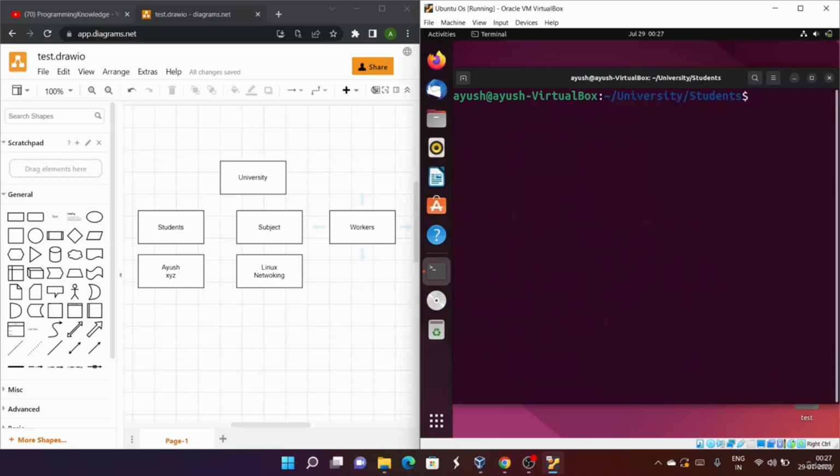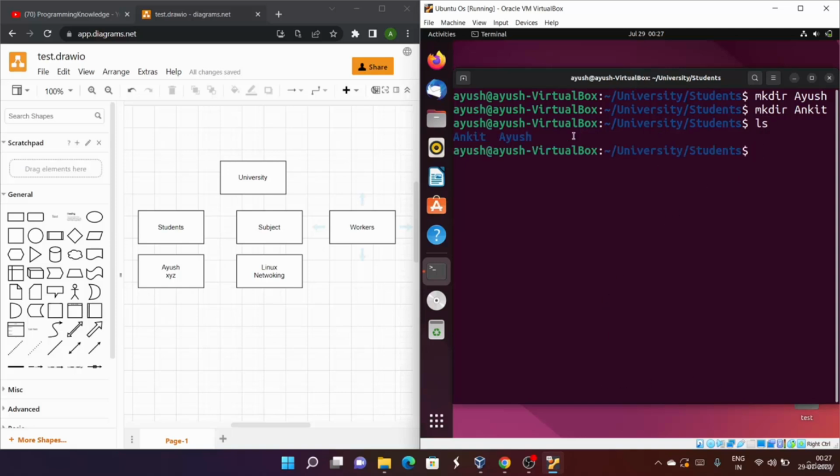Now I will create two directories with the names Ayush and Ankit. Okay, ls. Ayush and Ankit have been created.